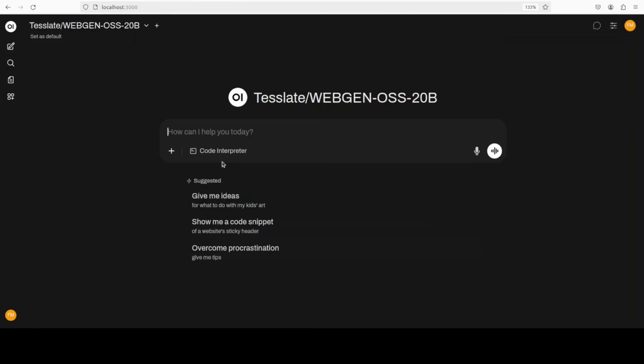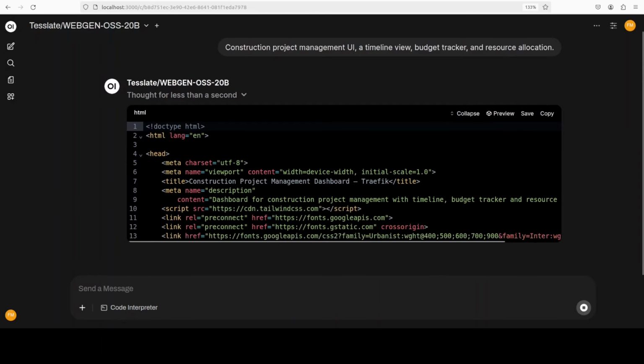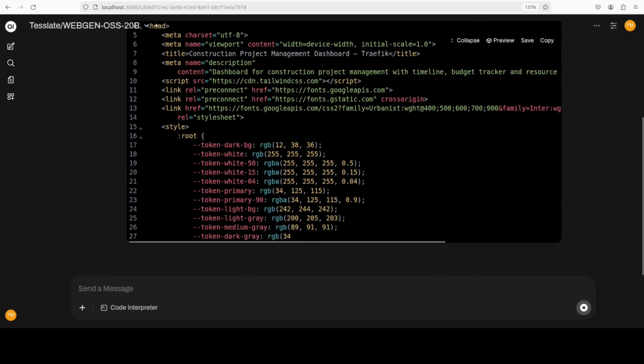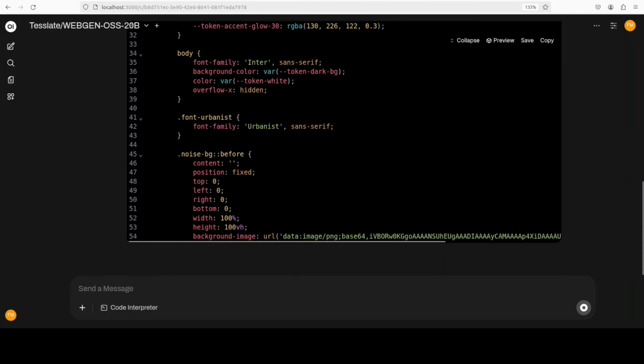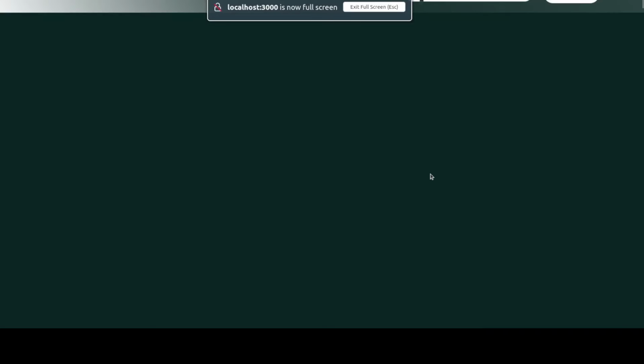Let's try out another one. And now I am asking it to construct me a project management UI, a timeline view, budget tracker, and resource allocation. And look at the speed. It's a different joy to run these things locally, seriously. And it has finished producing this. Let's run this. There is also an error. I don't think this is from the model. This is maybe from the Open WebUI, but doesn't matter. Let's go and check it out.